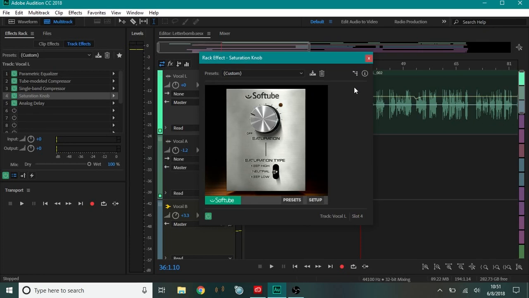So what this is, it is kind of a distortion. Now I say kind of because it only becomes a distortion in the upper parts of this knob here. And other than that, it is a little bit of an EQ. So as you can see, the controls here are pretty simple. There's the saturation knob and there's the saturation type switch.